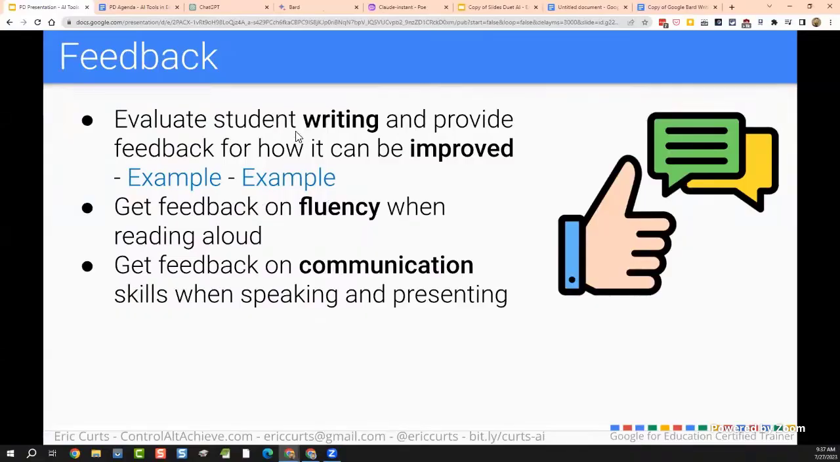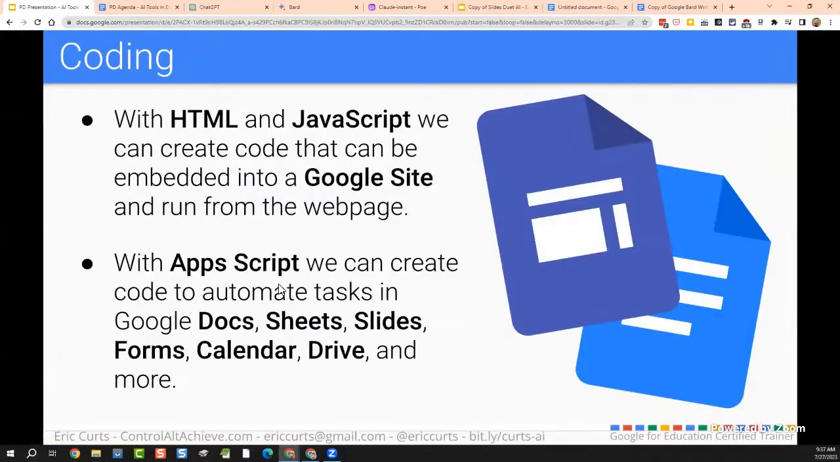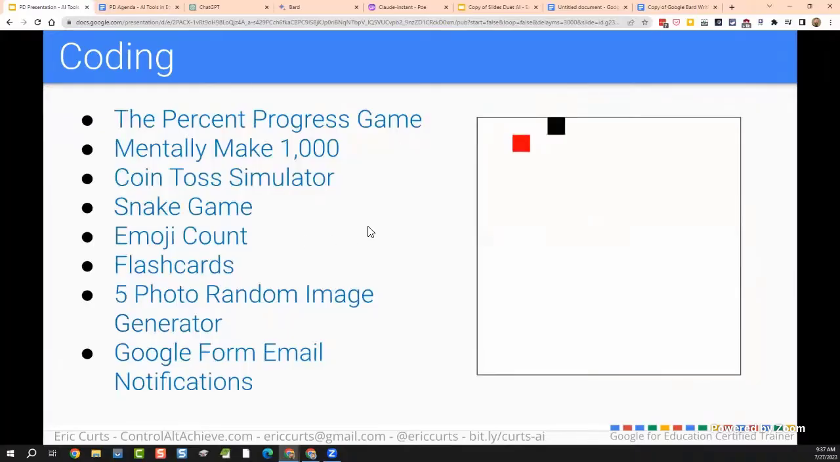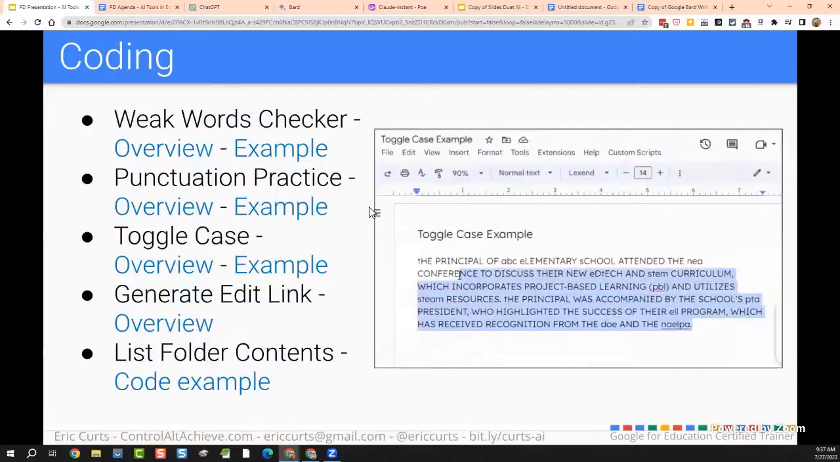Giving feedback, of course, evaluating student writing and providing feedback on how it can be improved. Lots of examples there where we have it read through the student's document and then give suggestions for how that can be improved. Coding, I do an entire session. I just recorded a video the other day. It's linked in. I got about a 1 hour video on using AI to help you code, and it could just be creating educational games that students can play that get embedded right into Google Sites, or it could be creating your own custom add-ons for Docs and Slides and Sheets.